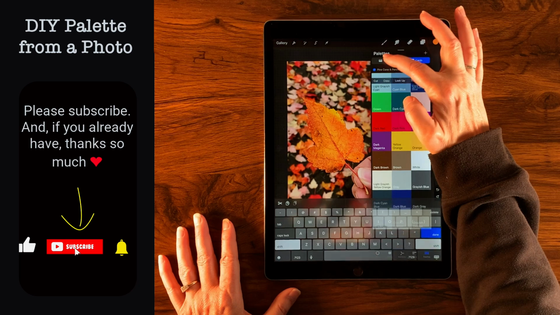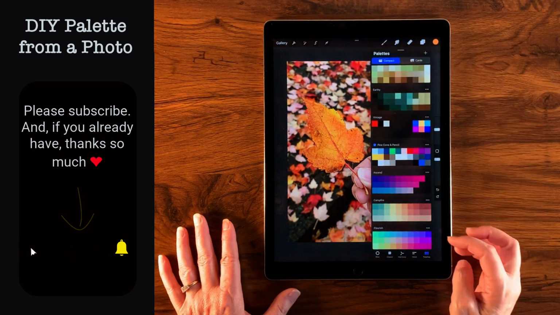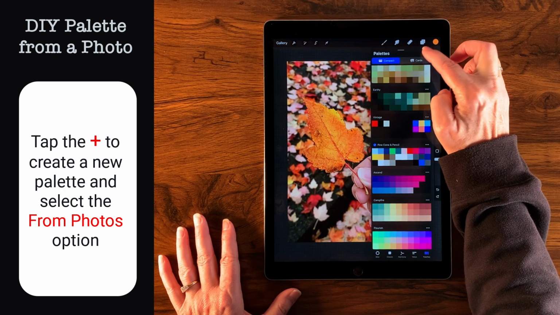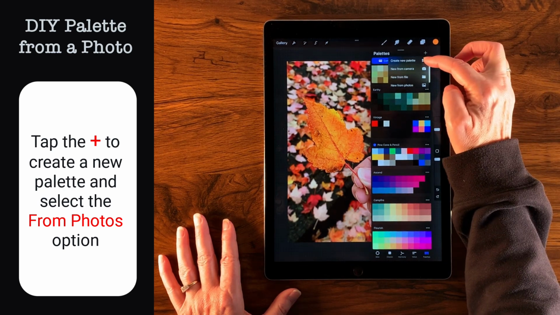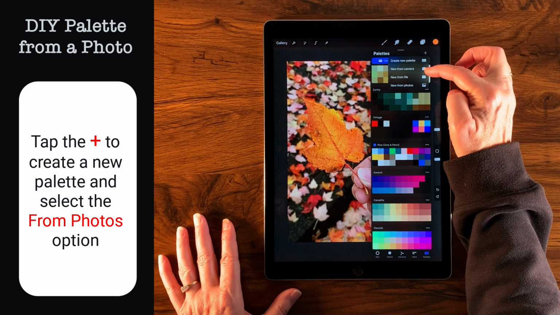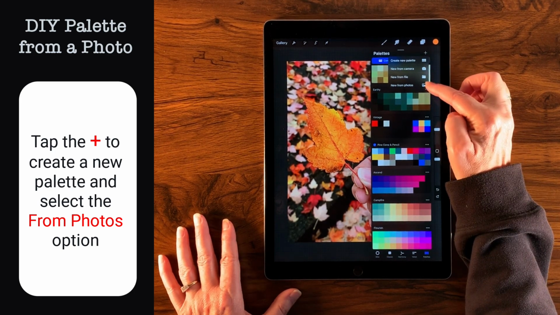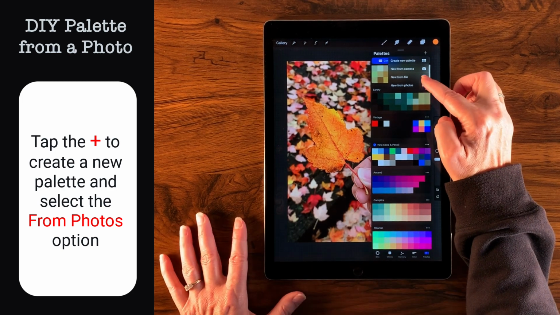But we're just going to go ahead and continue looking at the compact view here, and we're going to go ahead and create a new palette by tapping this little plus sign right there, and create new palette from photos. Actually, I would get a little confused here. Okay, yeah, so there's all these different options, but we want to do it from a photo that we took.